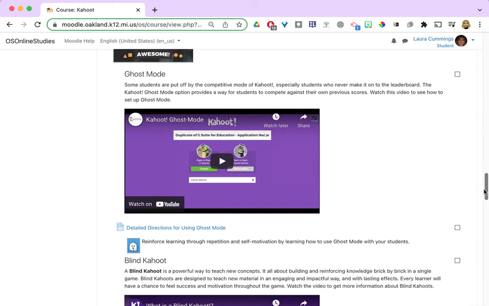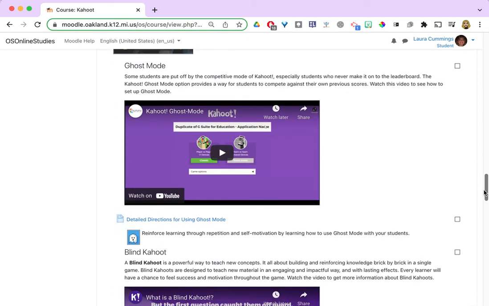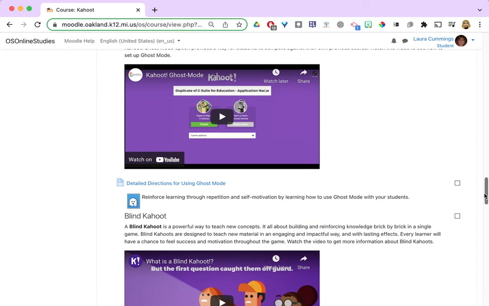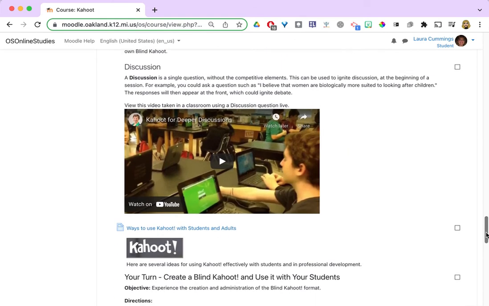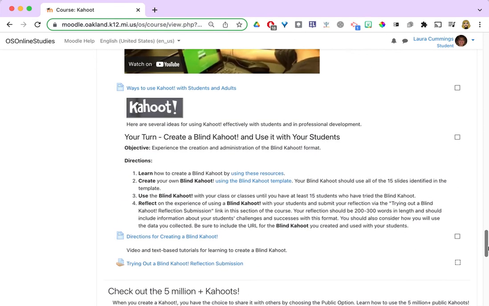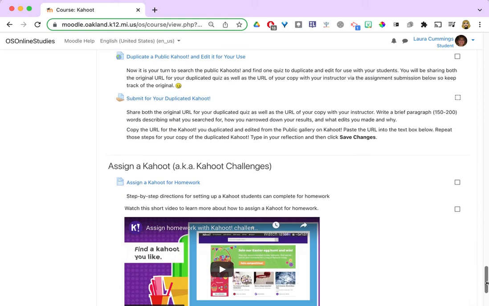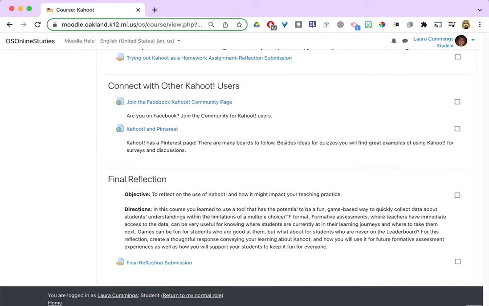So as you move through the course, you'll have learning experiences with video and text and image-based tutorials, and then you'll have tasks to do, and you'll be using Kahoot with your students. And then finally, at the very end, you'll do a final reflection. In your final reflection, you'll think about your journey so far with Kahoot, and then you'll also be thinking about how you're going to use it going forward and what your next steps will be. And then you'll be completed with the course. If you have any questions, please reach out to your course instructor.